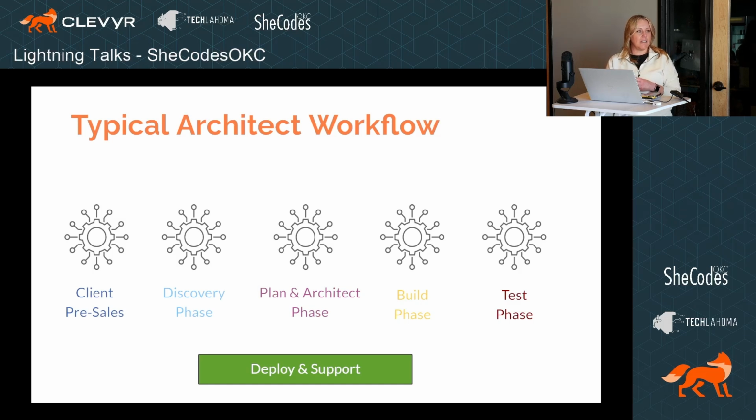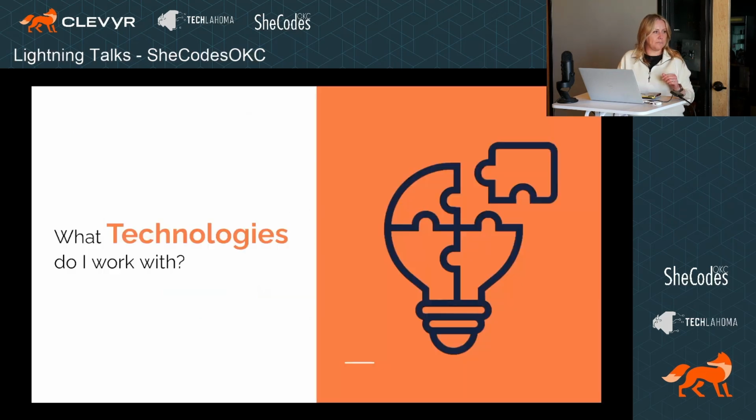Then we go into a plan and architect phase, where we understand where their current technologies are and where the technologies that we work with, which is Salesforce, fit into that picture. Then we design a solution, build out what's called a solution design document, and present that to the client. Then we go into the build phase, which is very iterative. We usually have demos with the client to make sure that we're all on the same page and building out the right solution. Then we go into a test phase and then deploy and support. It's very typical of the development pipeline that you build out when you're working on projects.